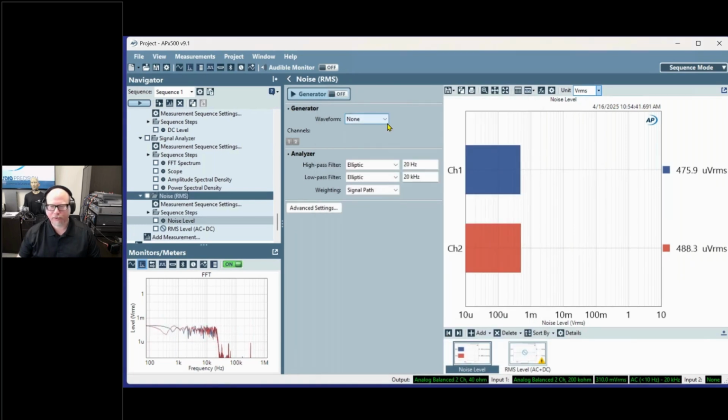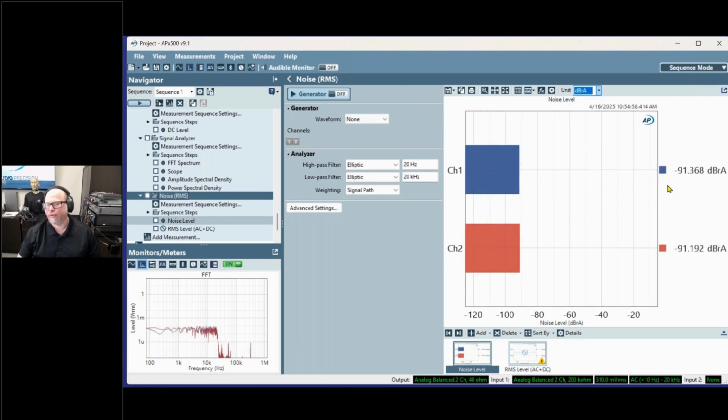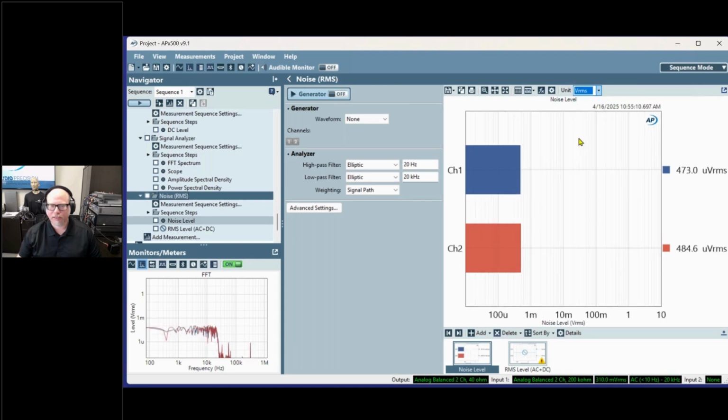So here, I'm not turning on the signal generator. I'm just measuring the idle noise of my device, 480 odd microvolts. And heck, maybe I want to measure this relative to my maximum output level. So you'll notice this looks an awful lot like our signal to noise ratio result. But regardless, what this meter is telling me is the amplitude of the noise in my system.